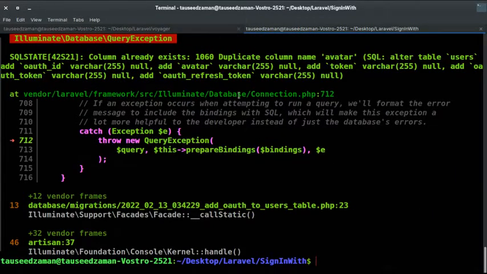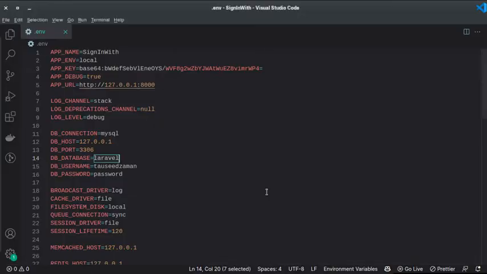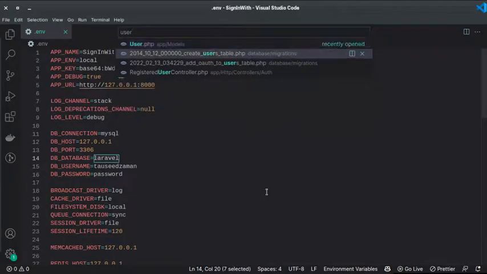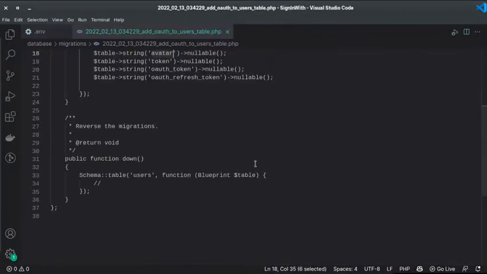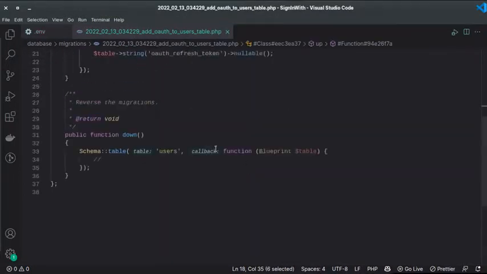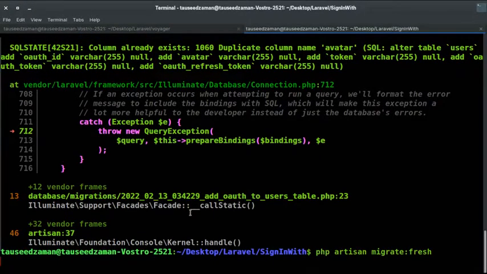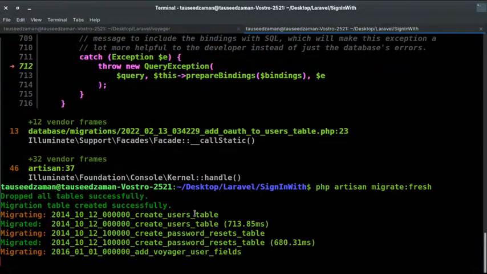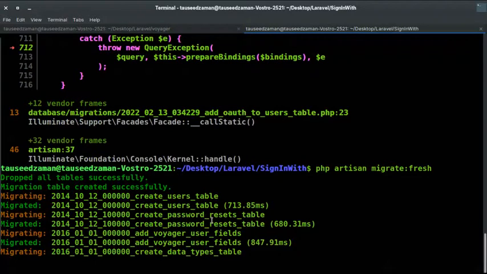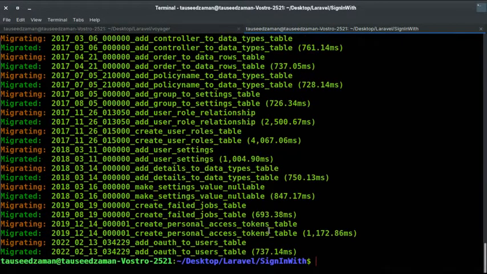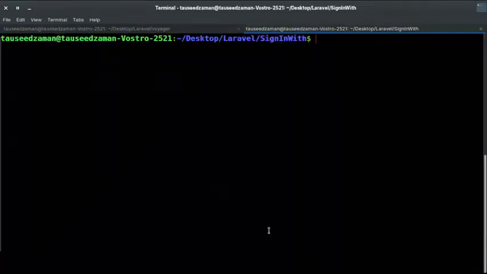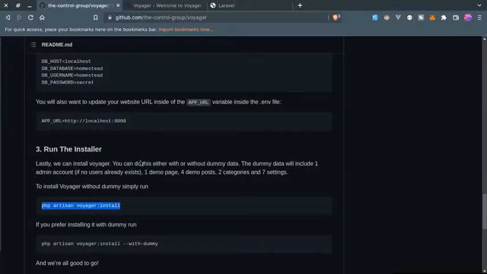So we got another error. Column already exists, column name avatar. Seems like I already have avatar in the user migration, so let's check. Avatar, yeah, I already have it here, so I will remove this one and run this migration again. And this time this should pass. Now it is done, so let's see what next we need to do.